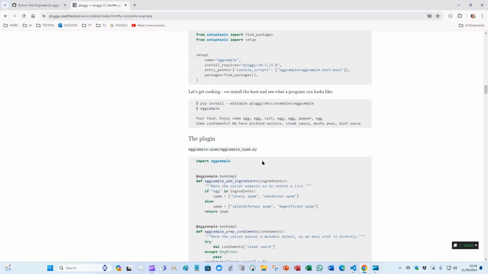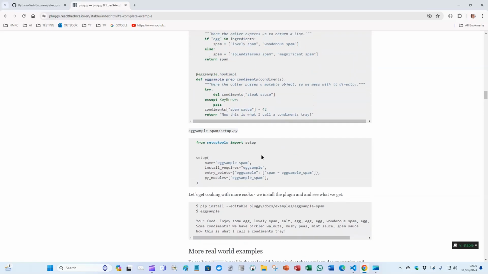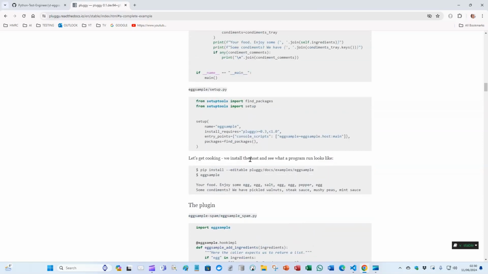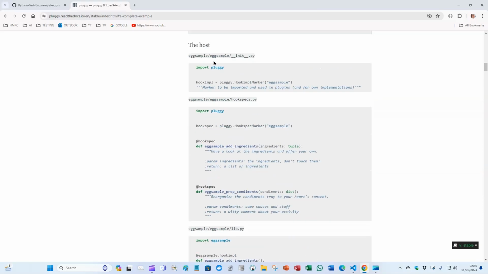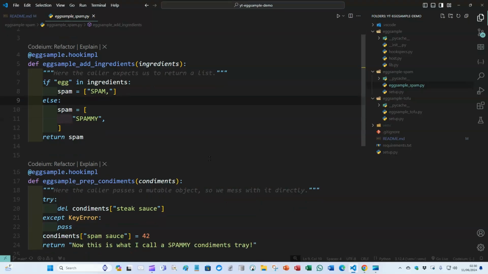If we come down to one of the hooks, example spam, they're adding it. I'm putting it all uppercase so it's very obvious. We have two hook implementations. If you go through the documents, you can follow the code. It's very well explained. I just wanted to get it up and running in the right way with an extra plugin.